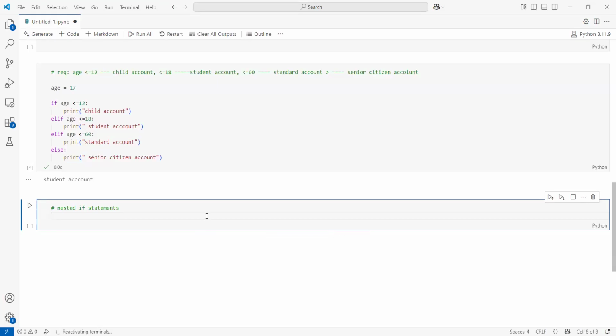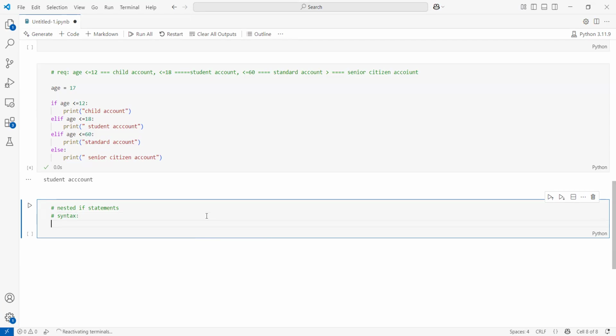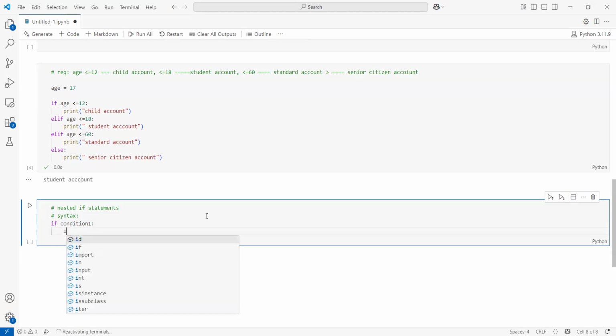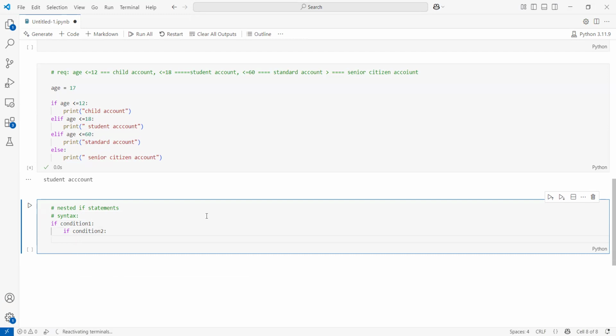Now I'm writing the syntax here. So what is the syntax? A condition inside one more condition. That's the nested condition. Here again, if condition two, and the nested block. This is about the nested block.